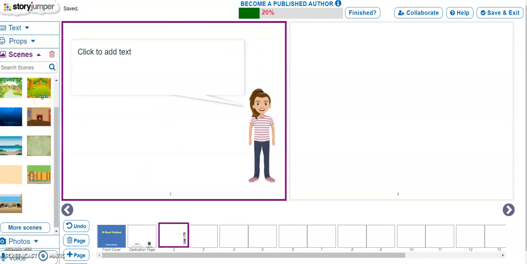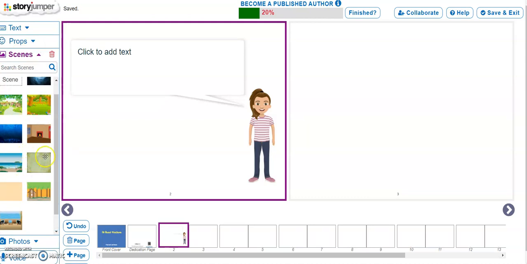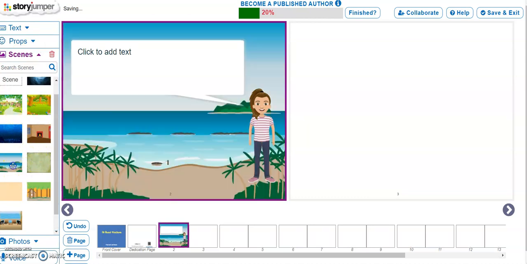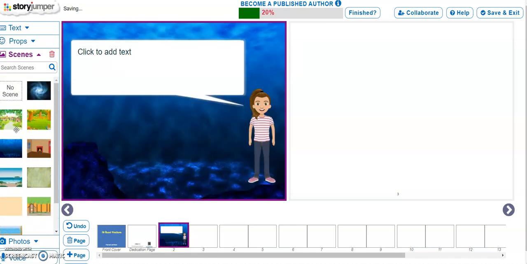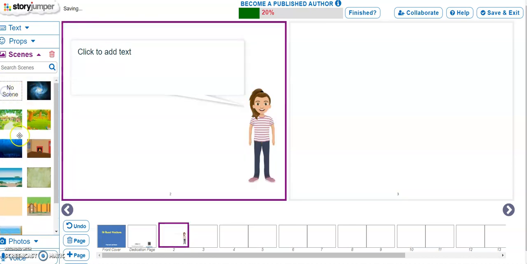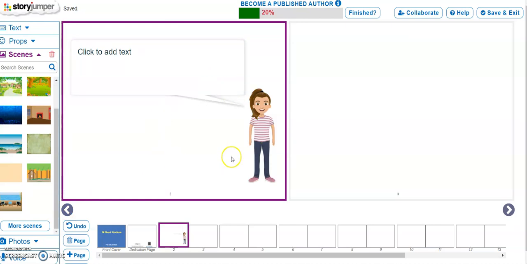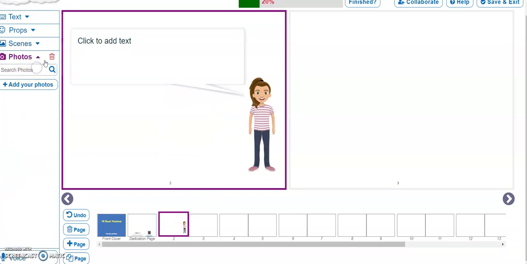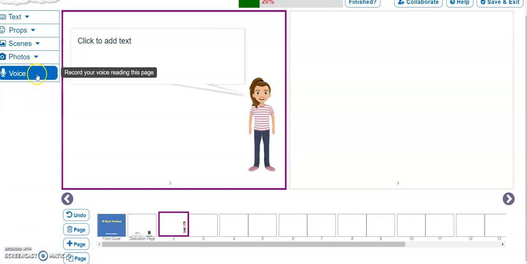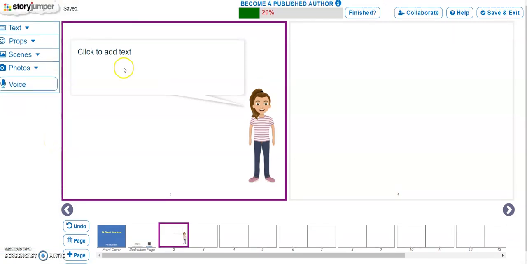Next, scenes. It's more like background. So if you wanted to add a background image to this page, you would just choose the scene that you want. So if I want her to be at the beach, or if she's in her neighborhood or the park, or in the ocean, you can add whatever kind of scene you would like. And again, it's only going to apply it to this page because this is the page that I'm currently working on. And finally, there's an option to search for photos and add photos of your own. So if you have taken a picture of something and you'd like to add it in your book, you can certainly do that. And then of course, you can record your voice.